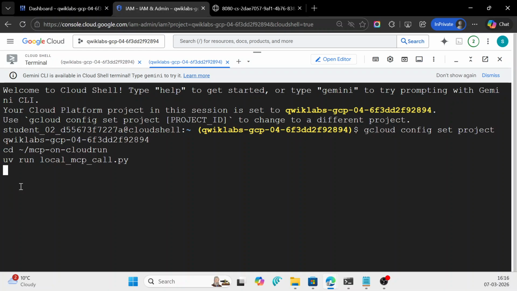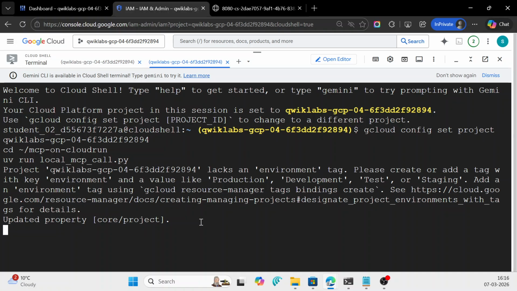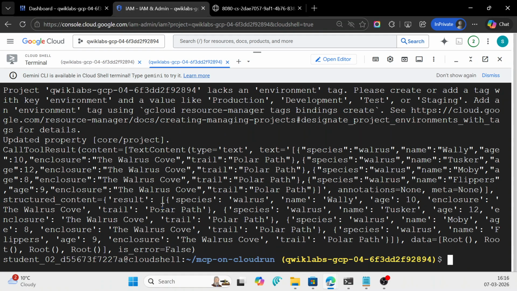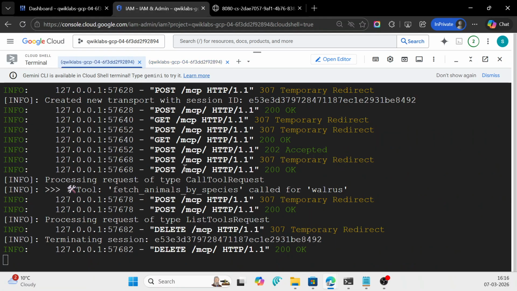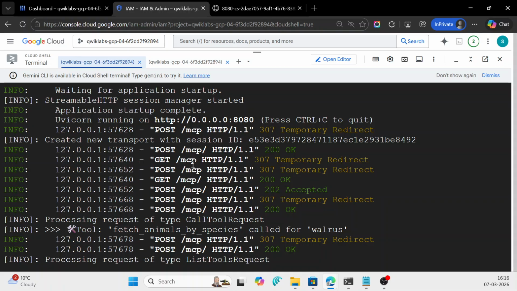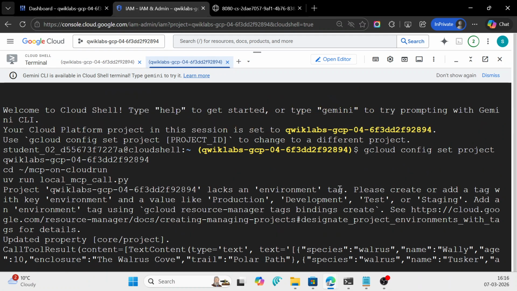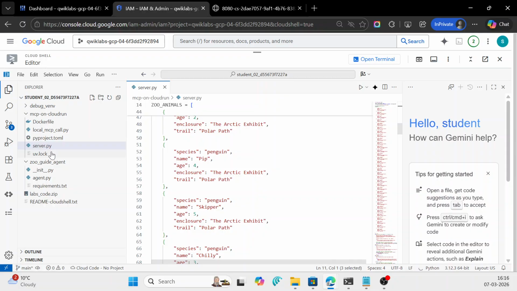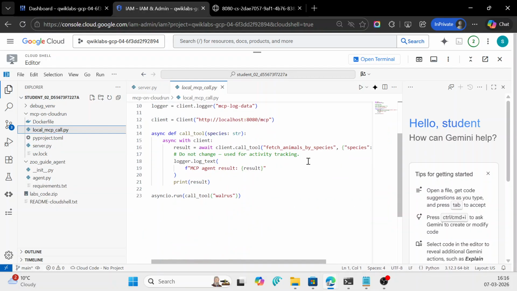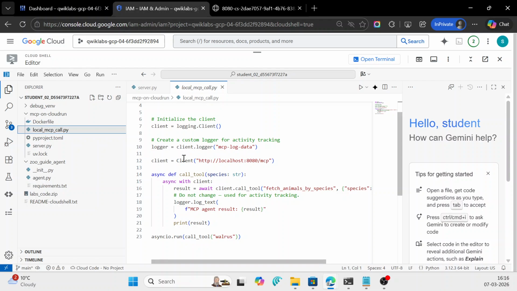So this is a perfect project. Got it. So here we can see this is nothing but my MCP server. How can I run my MCP server? I created this local MCP call file as an MCP client. So we can use this local MCP call as an MCP client. Here we can see the client. So that's amazing, that's great.